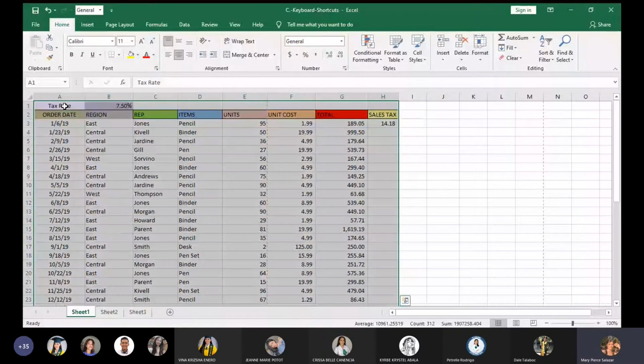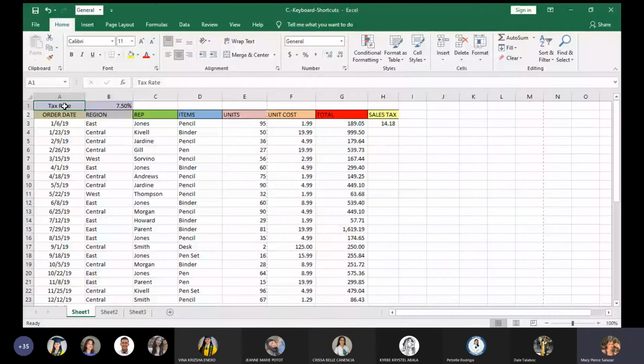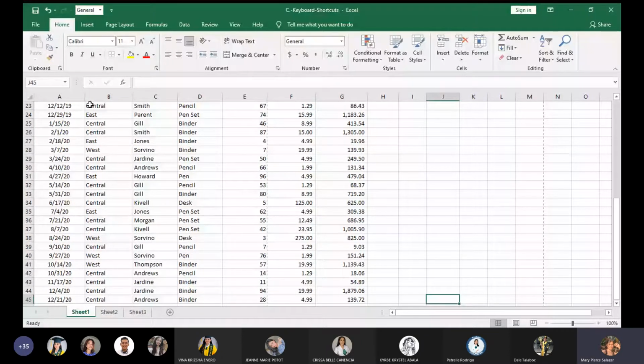And next, if you want to select the cell at the beginning of the worksheet, press Control Home. As you can see, the selected or active cell is cell A1, which is the beginning of the worksheet. So Control Home. Yeah, if you want to select the cell at the end of the worksheet, press Control End. As you can see, it is here in cell J45, which is the end of the worksheet.